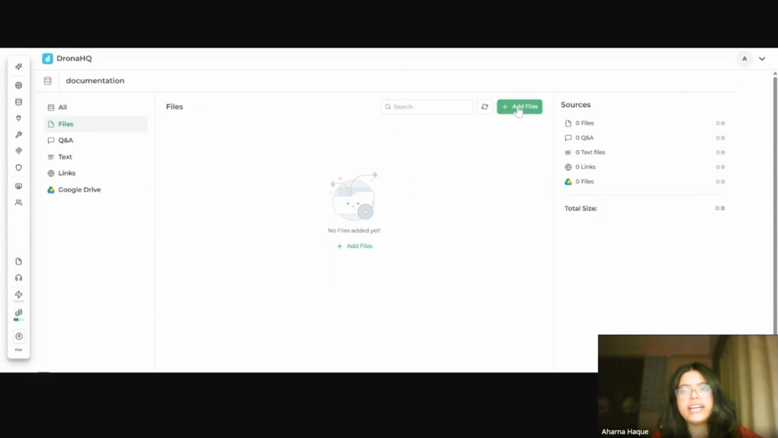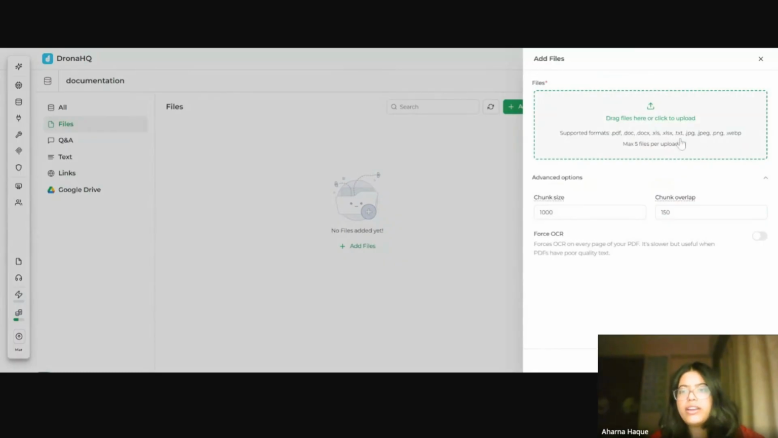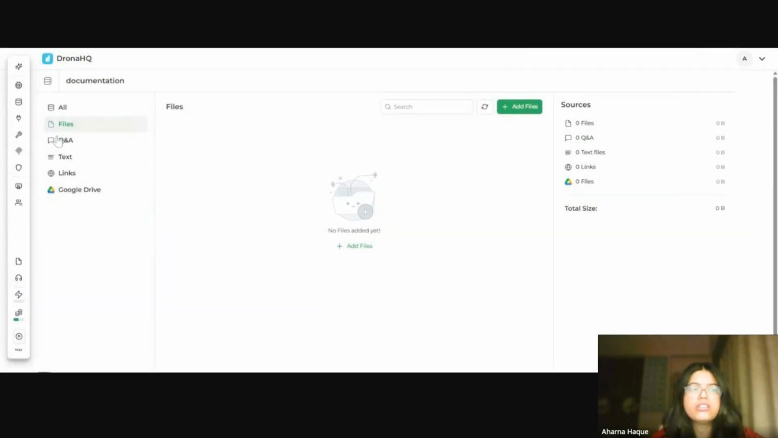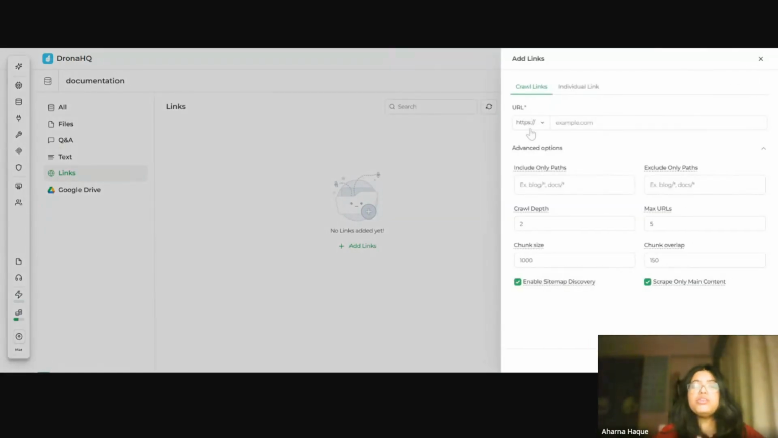You can upload your PDFs and all of these supported formats, JPG, PNG, and all of those things. You can also submit it in question-answer format, in text format, and even in links. So if you have a Google Doc link, you can just link it right here. But make sure that every time you update that Google Doc, in your agent, you will have to recrawl the Google Doc so that it gets all of the updated content.